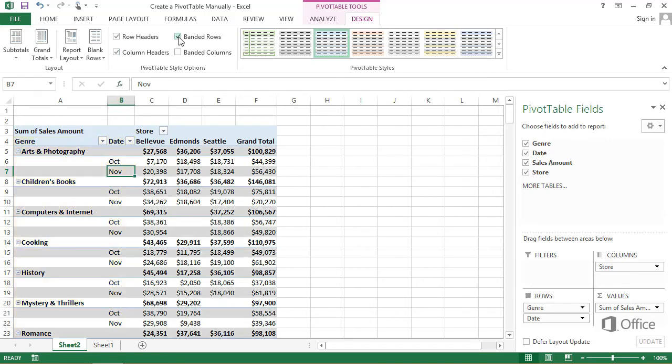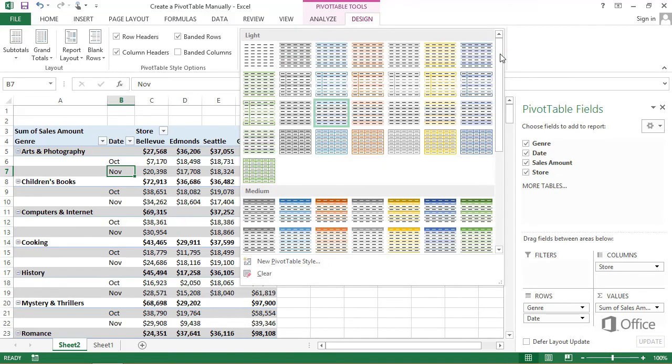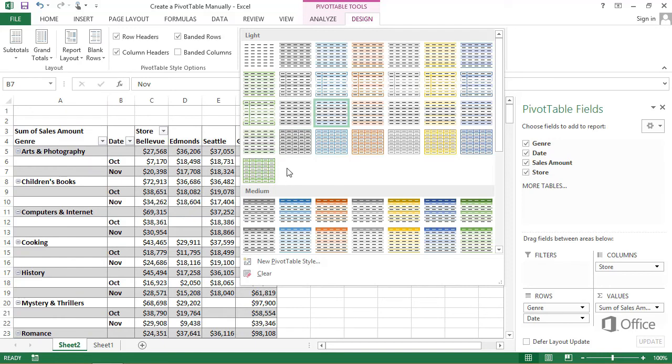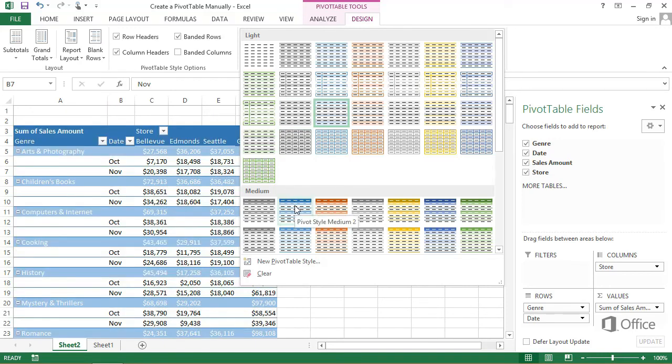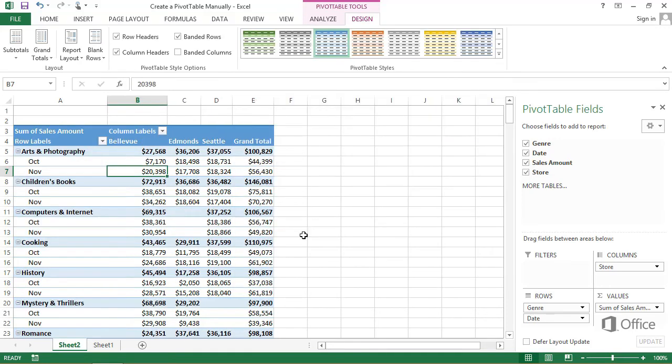Check banded rows to make it easier to read across the rows of the pivot table. Click the down arrow next to Pivot Table Styles. There are many options. When you mouse over them, you get a preview of what the pivot table will look like. Click the style you want to change the look of the pivot table.